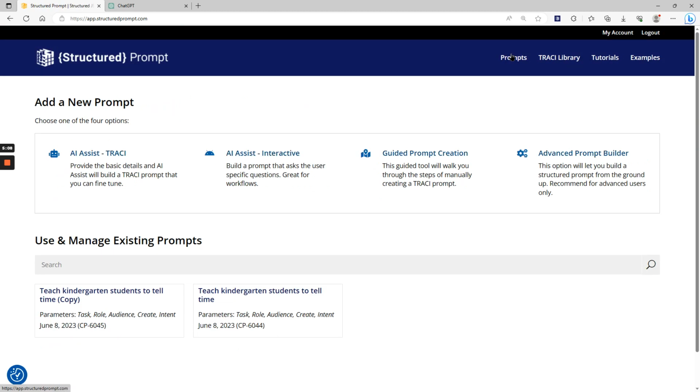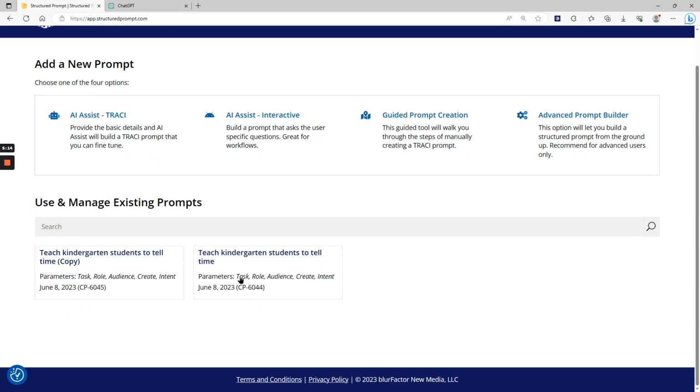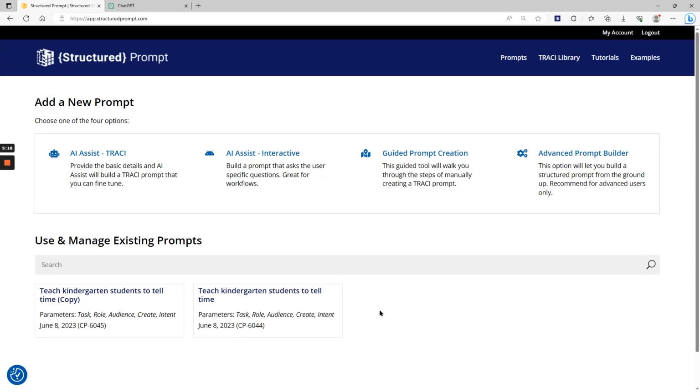All of the prompts are stored on the main prompt screen. They're all searchable, and they live right here on the prompt screen. So that's pretty much it for adding a prompt using the AI Assist feature on Structured Prompt.